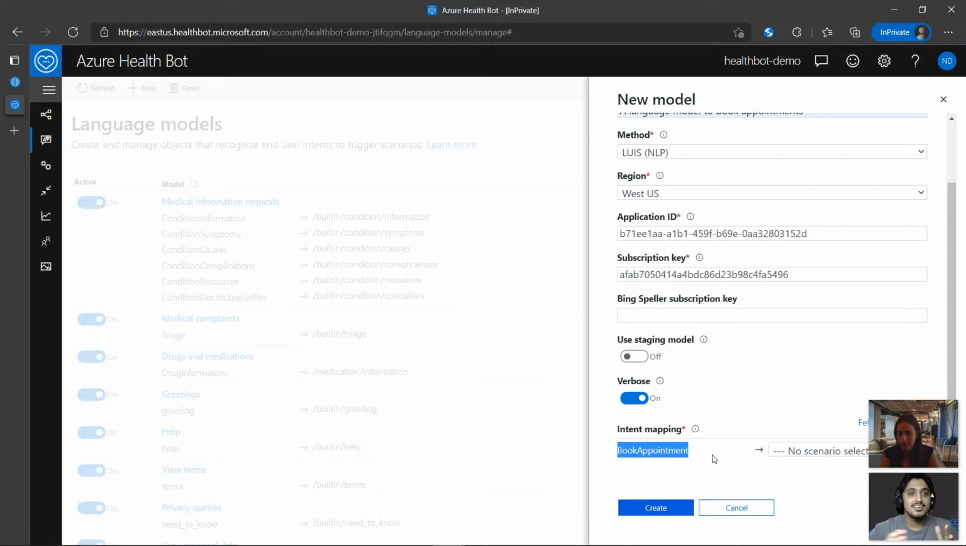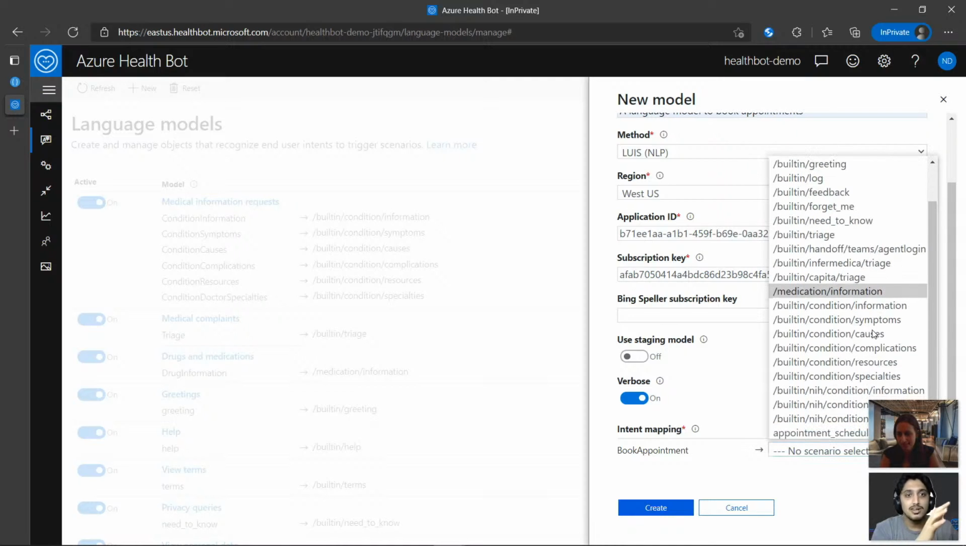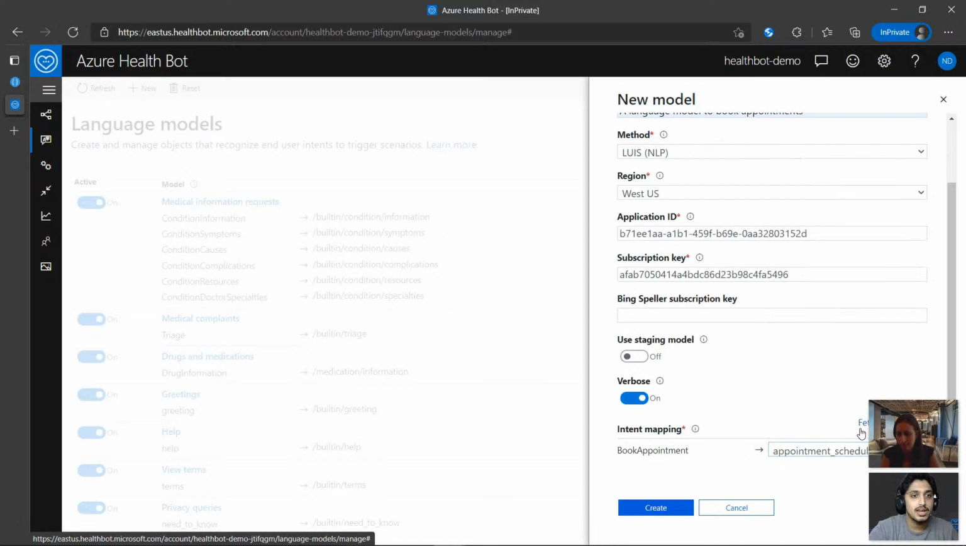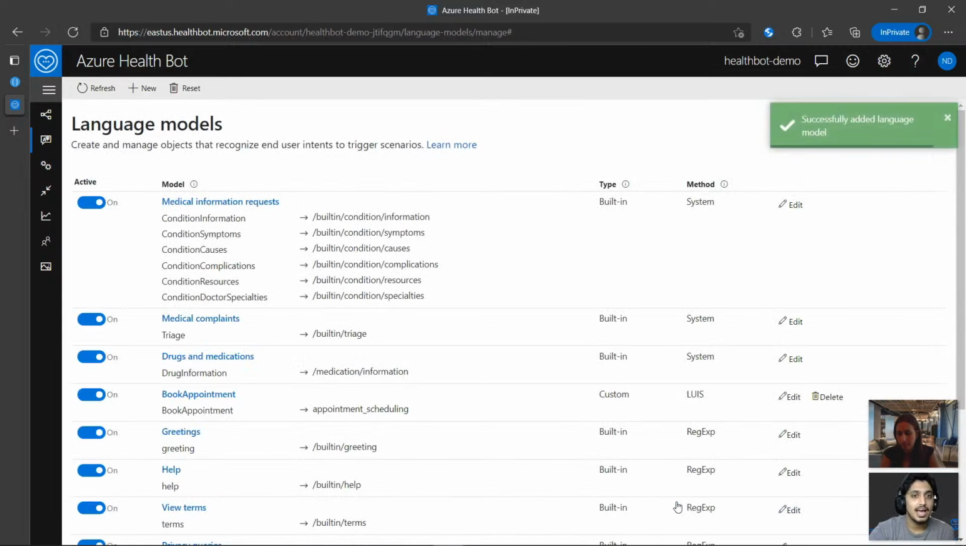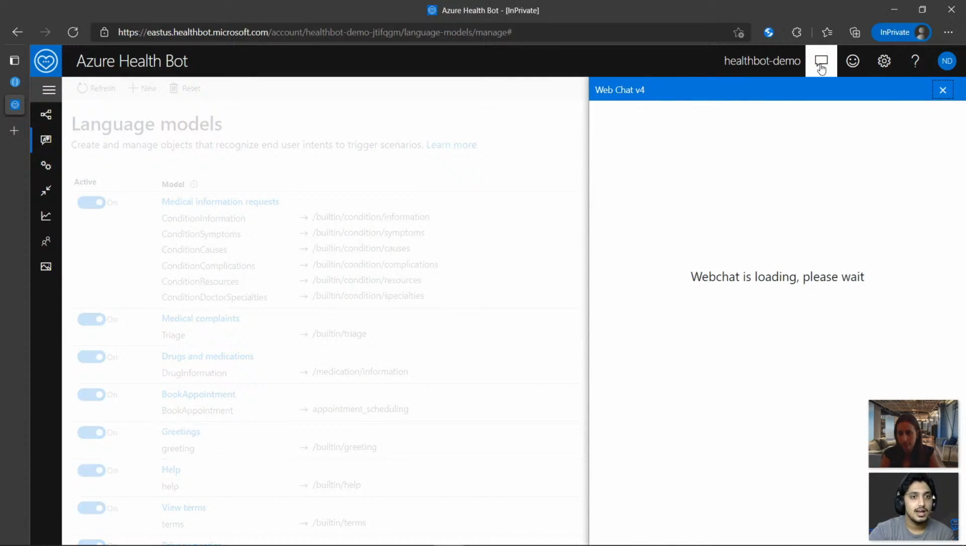Amazing. We have been able to get LUIS integrated. The book appointment language model that we created in the LUIS portal is now in Azure Health Bot, and I'll map that to a template scenario that I've created. Fortini will be talking to you about template scenarios later as well. So I'll add that model. Awesome. Let's test that model out on the web chat. I'll just type in hi, just saying hi to the Azure Health Bot. And I'll type in something like this.